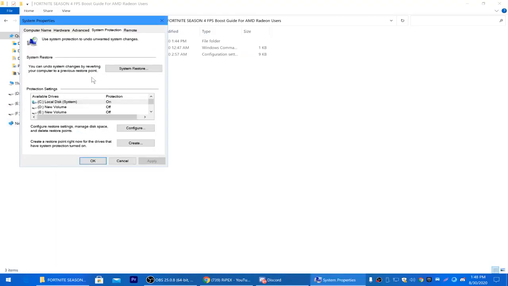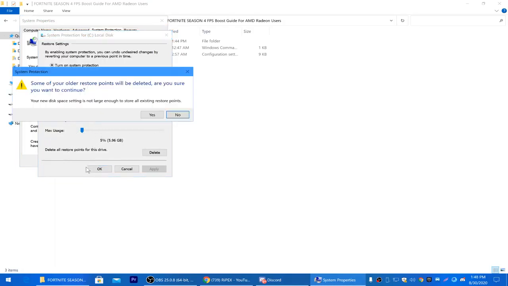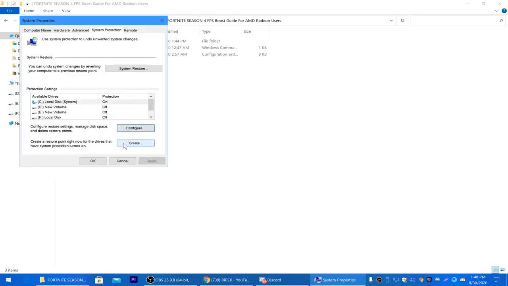So click on this option, go to the configure button and turn on system protection from here, and set the max usage to 5%. Click OK and click on the yes button. After clicking it, now you need to click here on this. Now from here, select the local C drive where you have installed Windows.